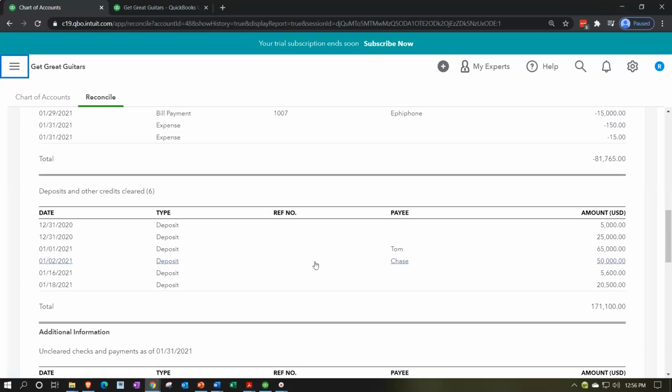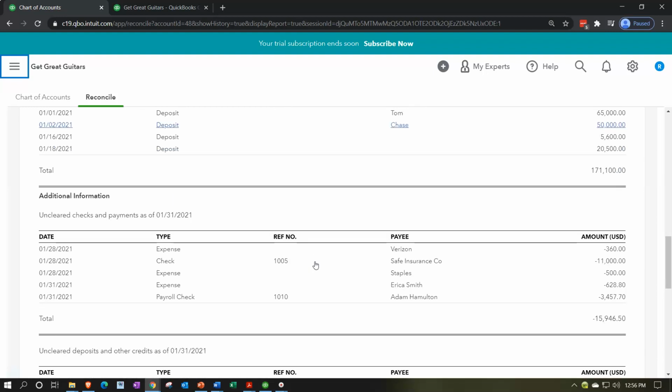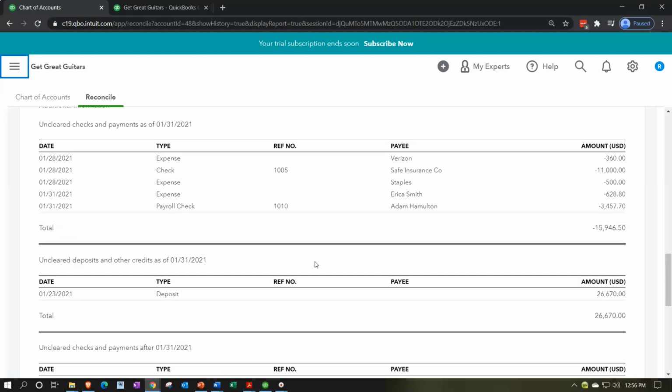The cleared deposits are the same. Those are the items that are actually on the bank statement. This is what we want, the uncleared checks and payments as of 01/31/21. These are the reconciling items. These are the things that we entered in January or before that have not yet cleared. This is the difference between the bank balance as of January 31st, 2021, our date of reconciliation here. So we have these items. These are what we wrote that didn't clear.